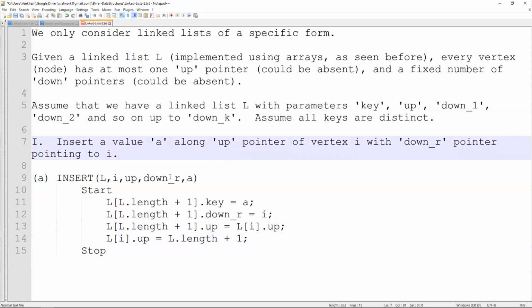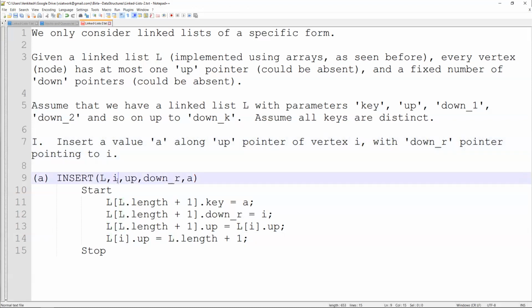So once again, let me repeat. What are we doing here? We are trying to insert a value A along the up pointer of vertex I. There is a vertex I. Its up pointer should point to a new vertex with key value A, and the new vertex's down R pointer should point back to I. So these are our parameters: the list L, the vertex I, up pointer, down R pointer, and the value A.